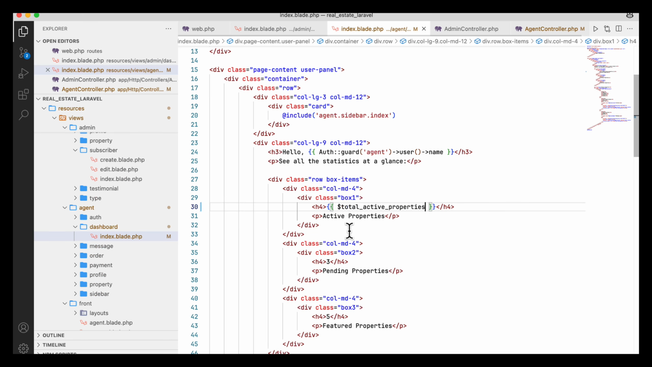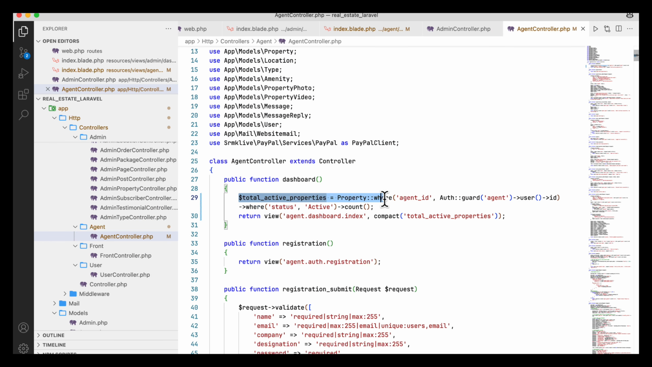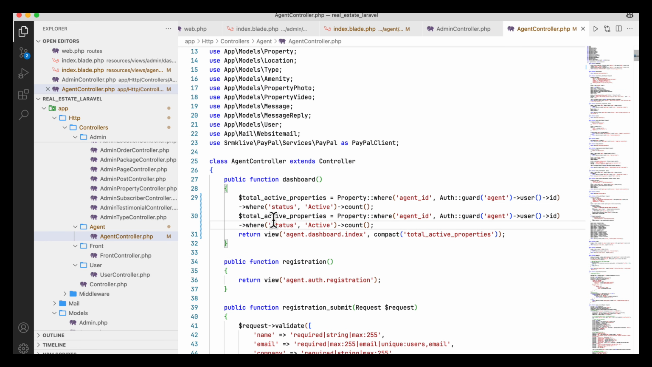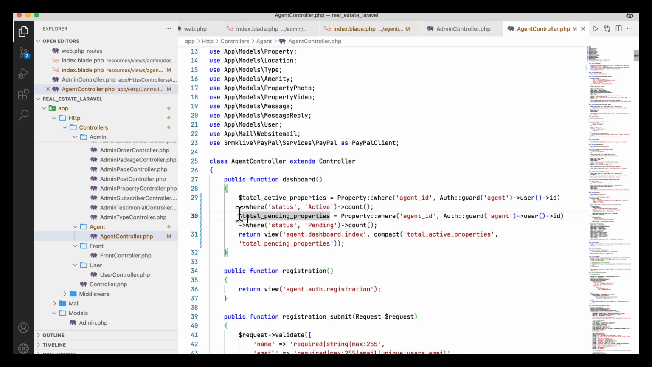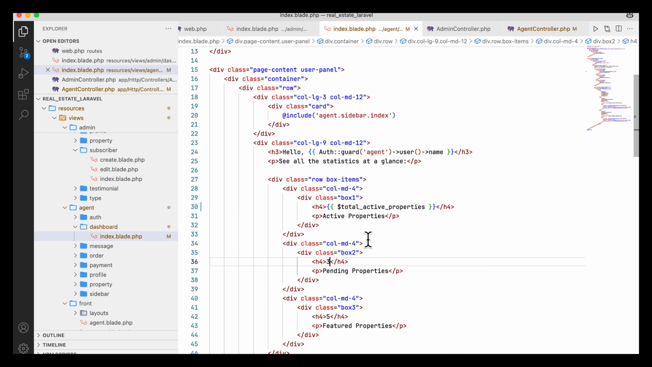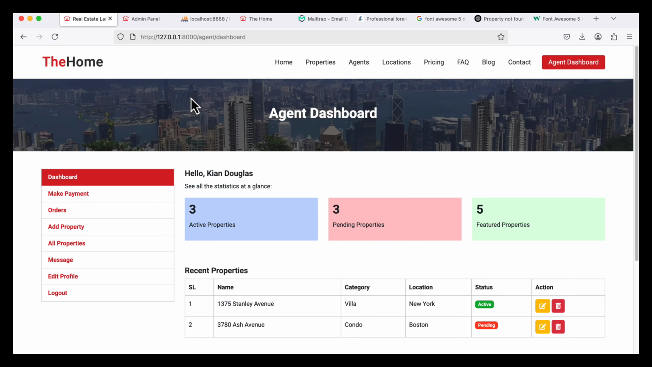And another one is pending properties. So here just copy and paste, and here it is pending properties, status equal to pending. So this one I will have to write here, that is the total pending properties. And now go here, and this one will be total pending properties. And now I am going to refresh, you see 0 pending properties.